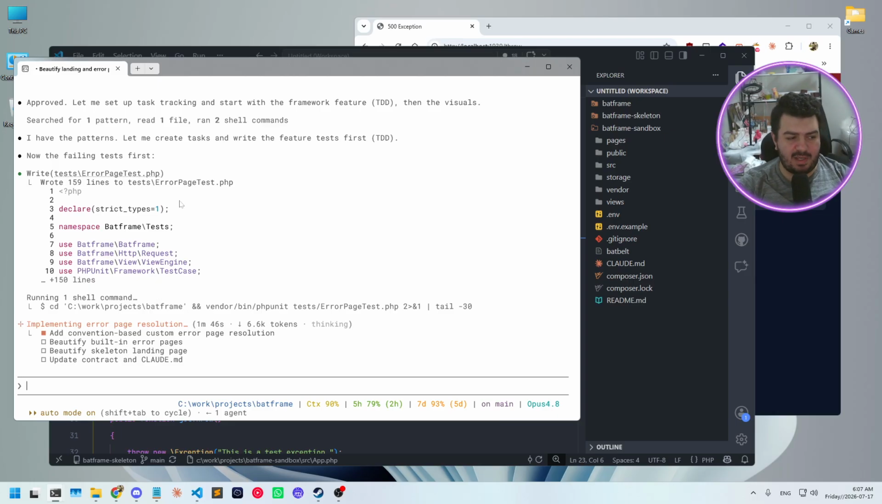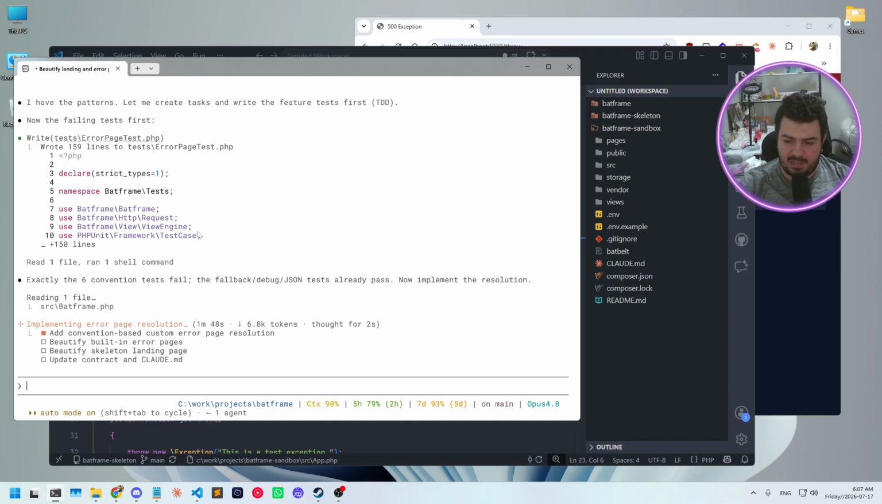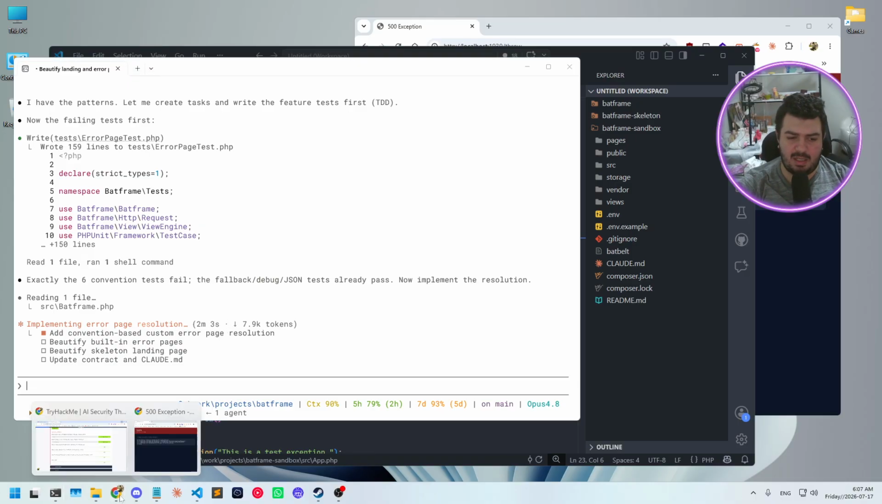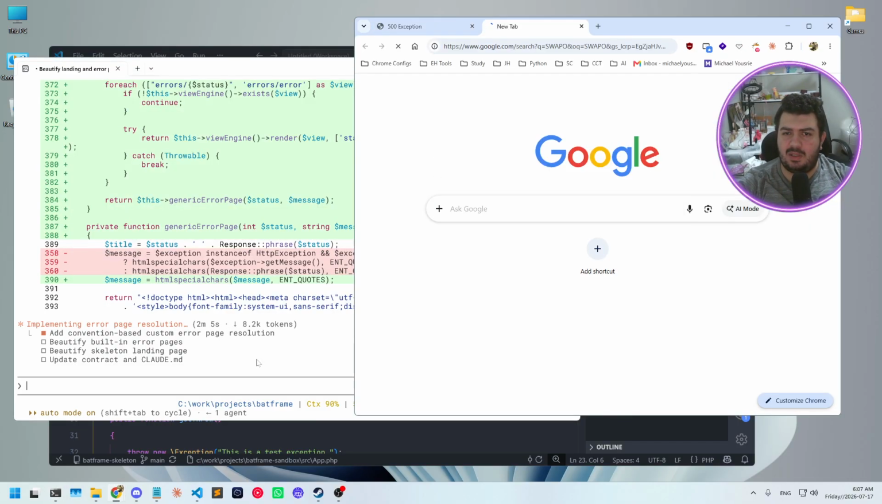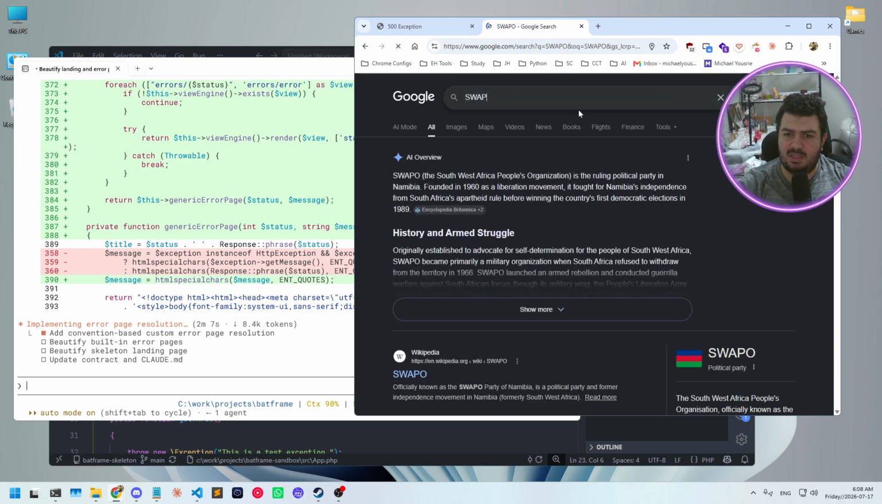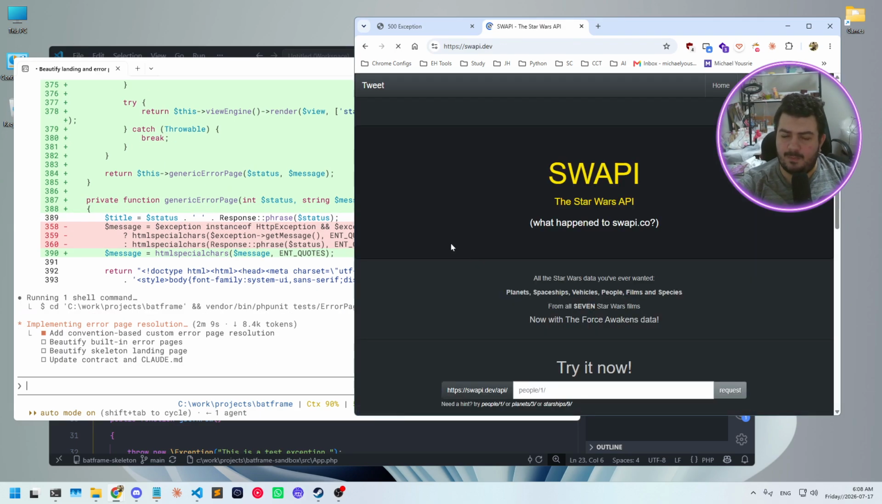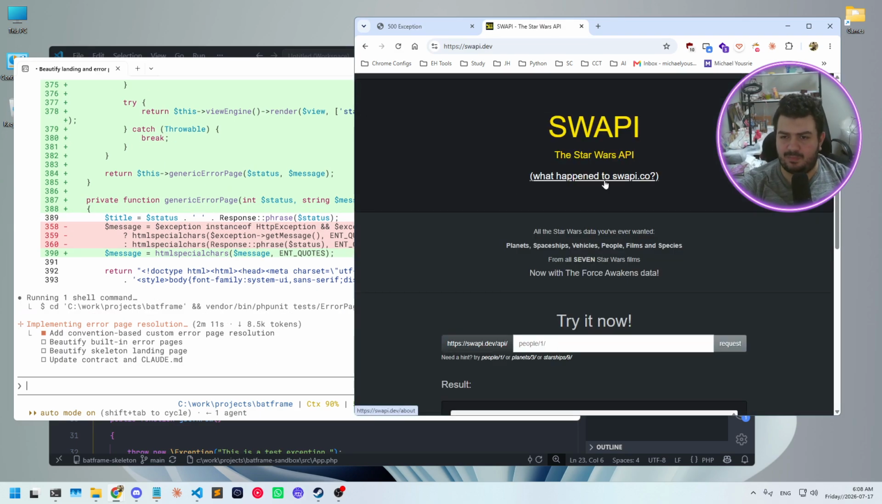I'm thinking of an API placeholder, kind of like the Star Wars API. If you don't know that, I think it's called SWAPI, if I remember correctly. I might be wrong. Or no, Swappy, SW API. Yeah. Swappy, not Swappo. The Star Wars API, yes.